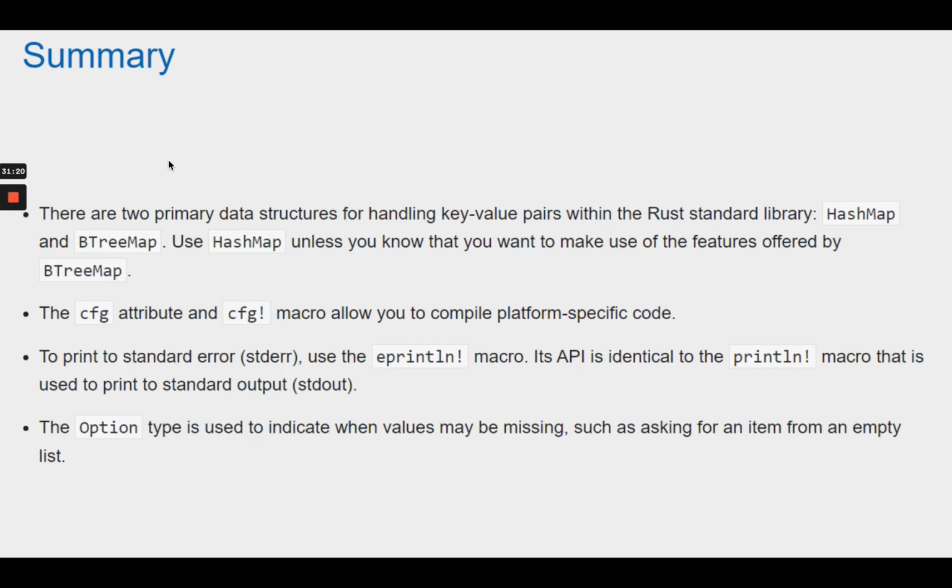The cfg attribute and cfg! macro allow you to compile platform-specific code. To print to standard error, stderr, use the eprintln! macro. Its API is identical to the println! macro that is used to print to standard output, or stdout. The Option type is used to indicate when values may be missing, such as asking for an item from an empty list.